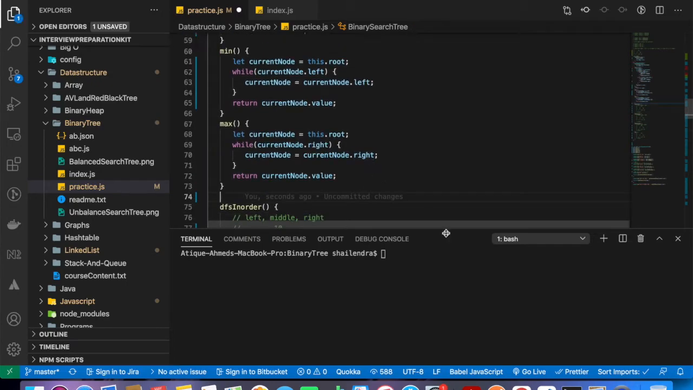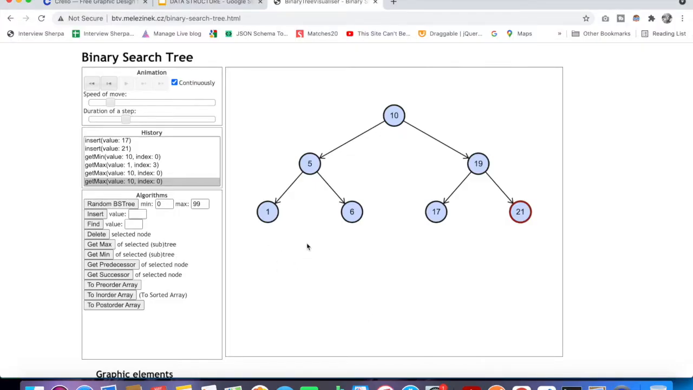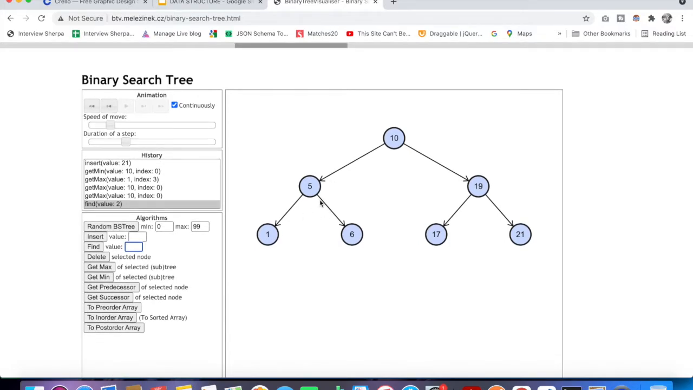Alright, so now we're going to see how you can search for an element in the binary tree. Say for example, if I wanted to find 2, let me select the root node, and if I click on find, you can see that 2 is lesser than 10, so it will look up 5, and 2 is also lesser than 5, so it will look to the left subtree, and in the left subtree there is a 1, and it will try to find out if there is any right subtree for 1. It is not there, so it will return false.